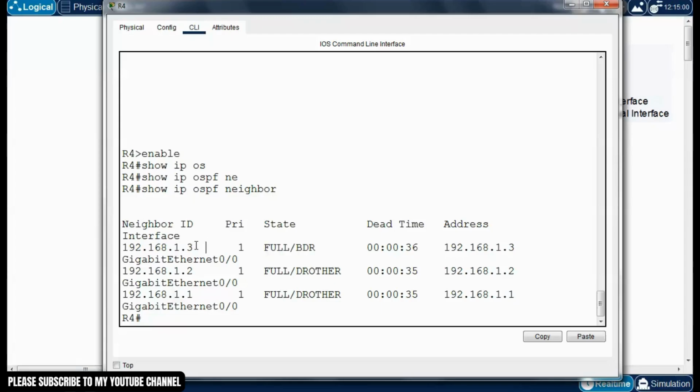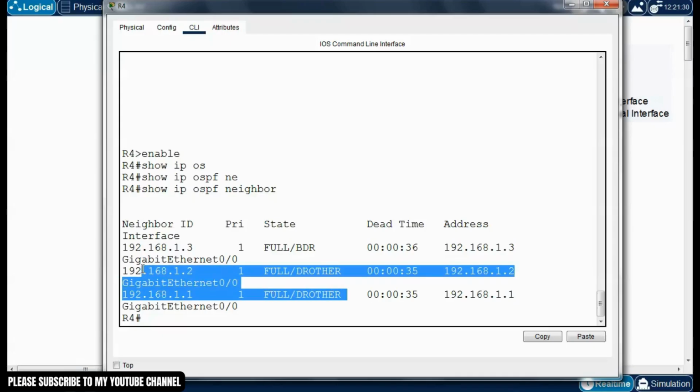The BDR is 1.3, so we do know that this is router number 3, and 1.2 and 1.1 are showing as full. Again, the meaning of this is they are listening to the BDR and DR.